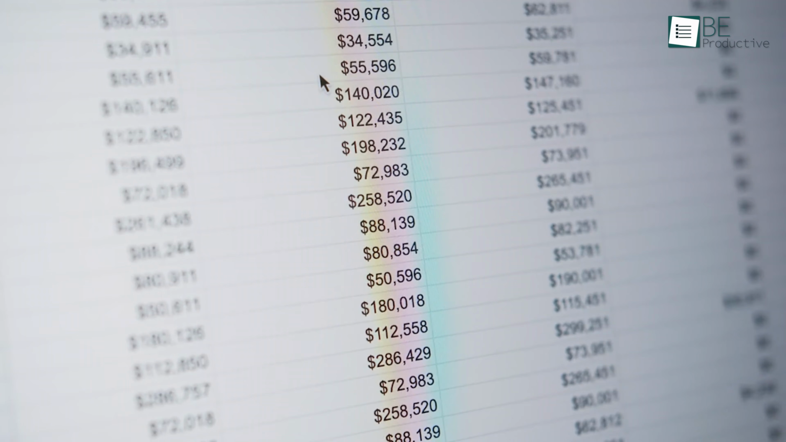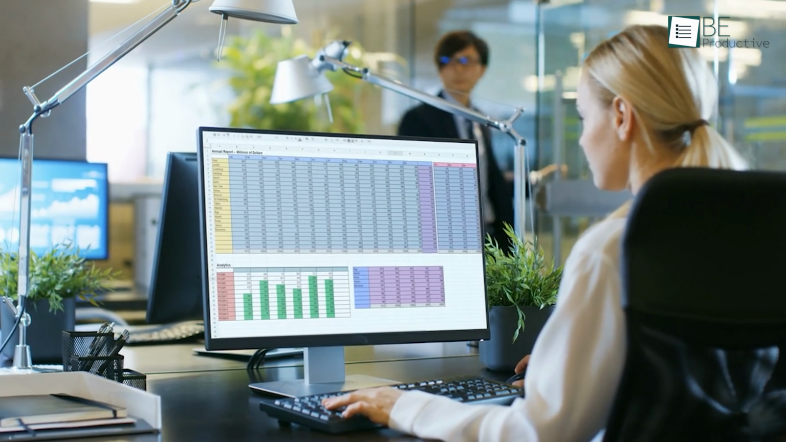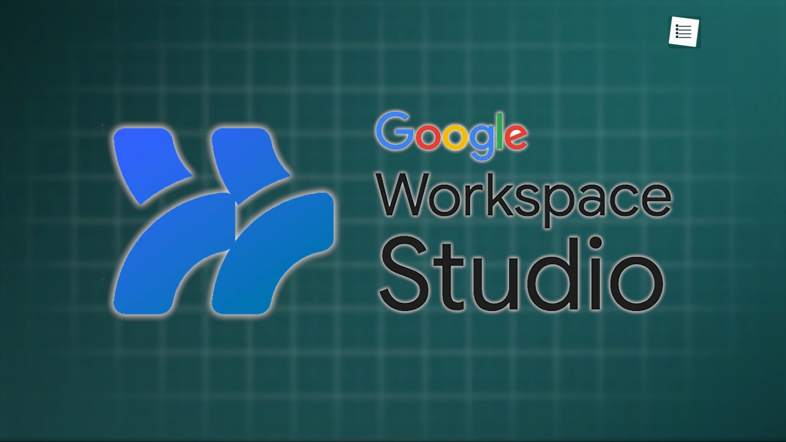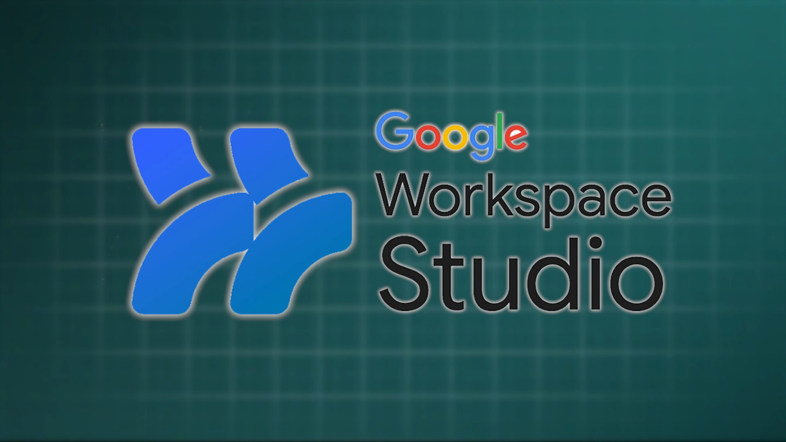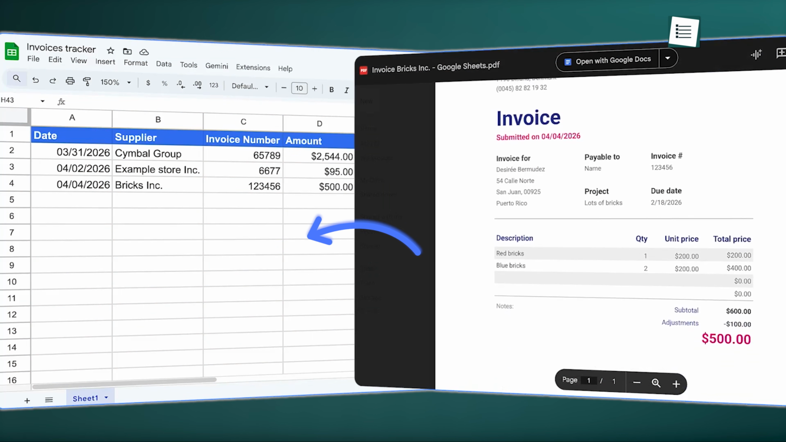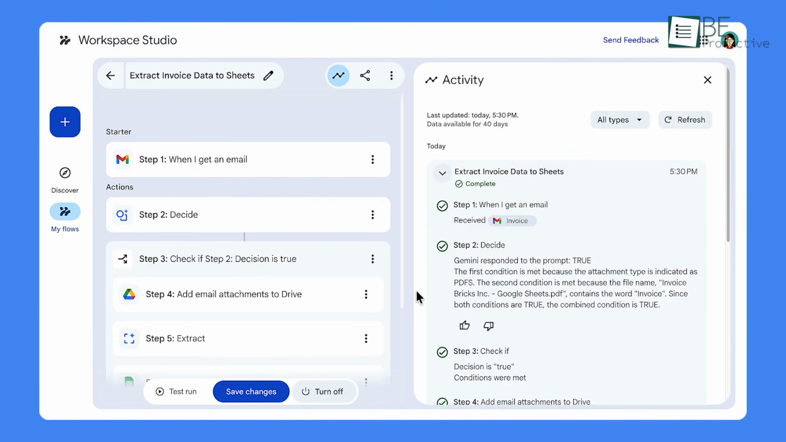We all know how frustrating it is to manually type data from a PDF into a spreadsheet. It feels like a waste of time and is prone to errors. But today, we are going to change that. We are diving into a faster method to automate this entire process using Google Workspace Studio. By the end of this video, we will crack the secret of how to extract PDF data to Google Sheets directly. So, without wasting our time, let's get into it.